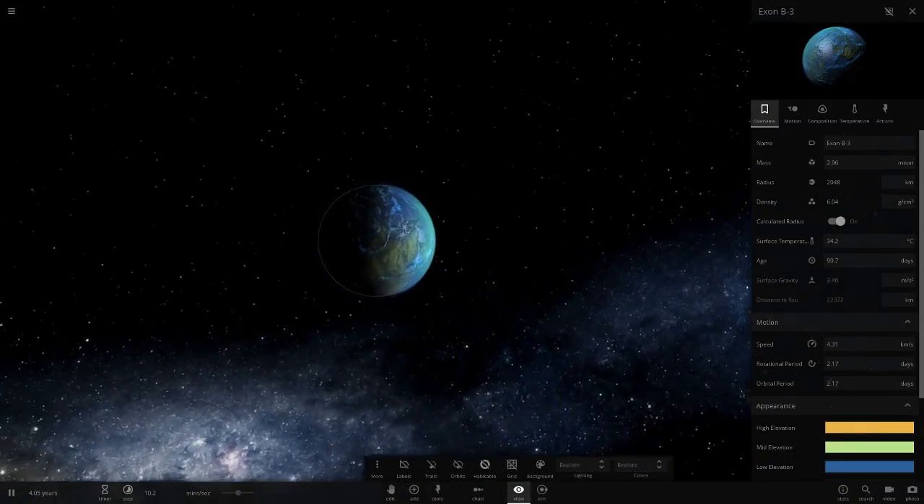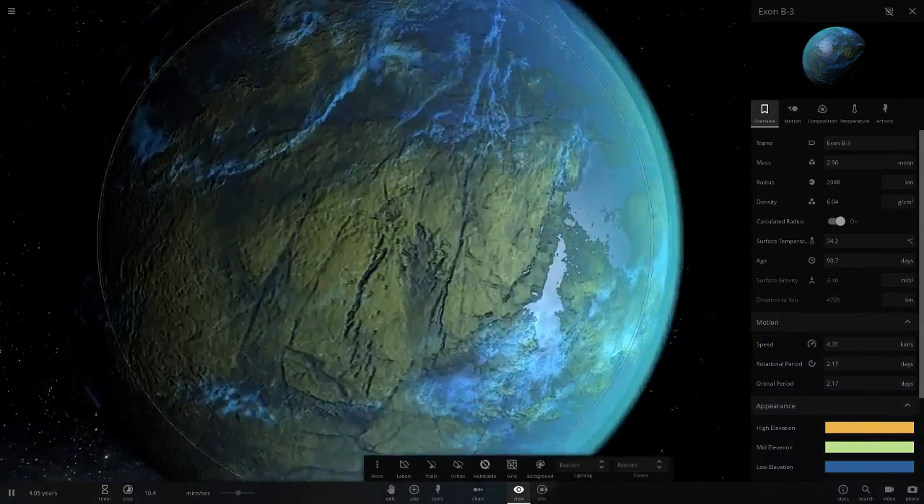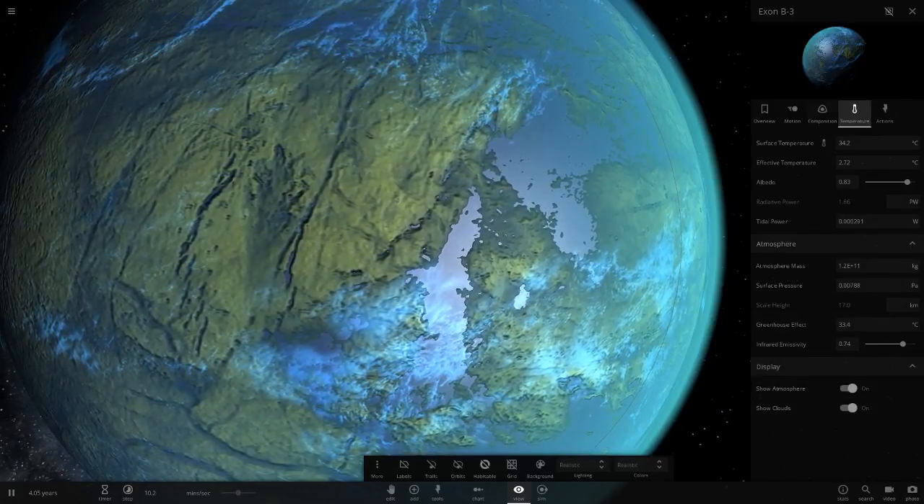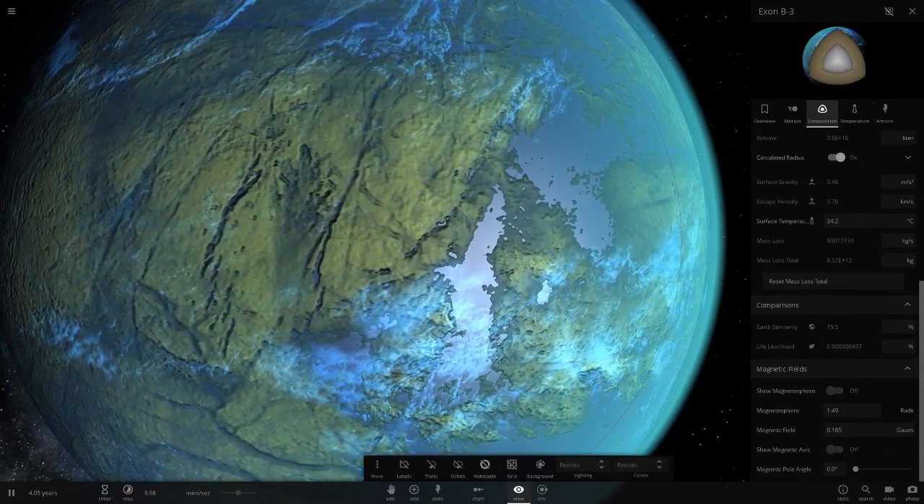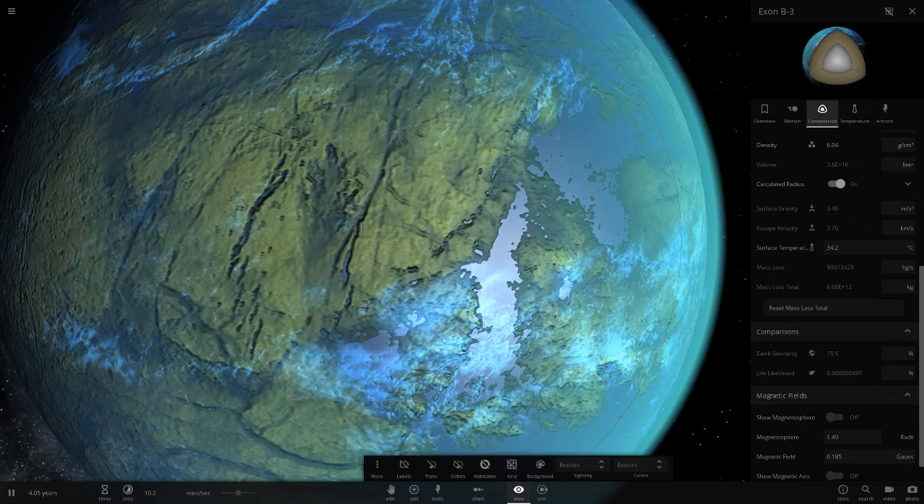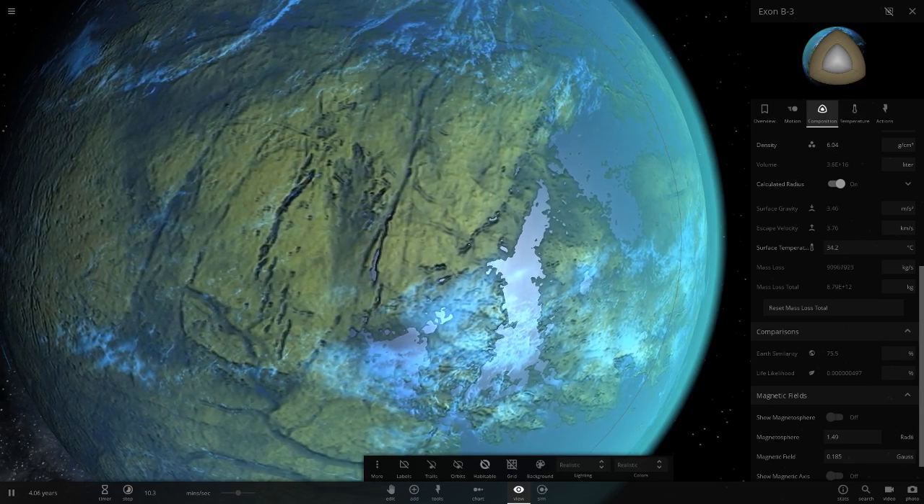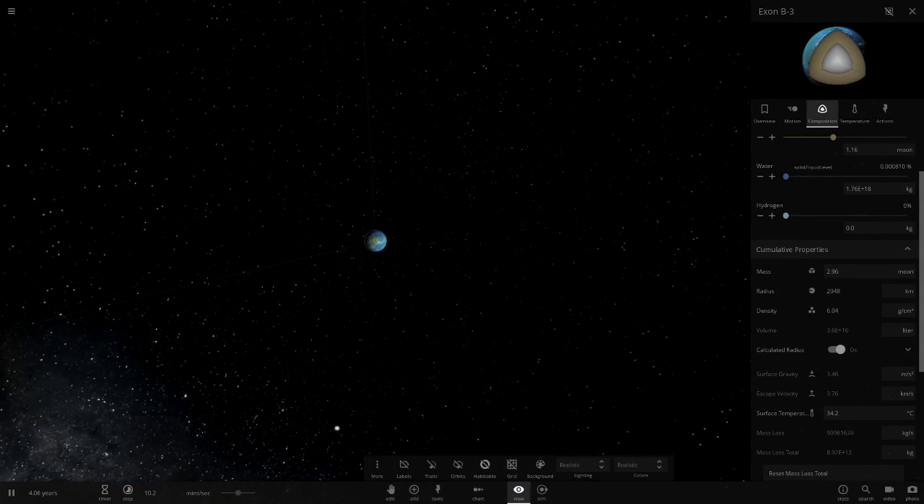This guy's also a little bigger than the previous moons we've seen, with an Earth-like sort of look to it as well. Let's check its composition here. Where's this Earth sitting around? See, 75.5, and in a very low life likelihood, as we can see. But life is still possible.